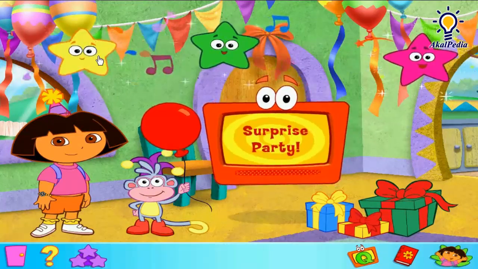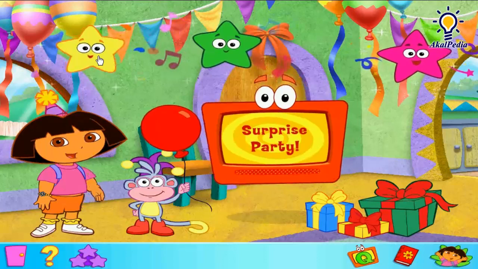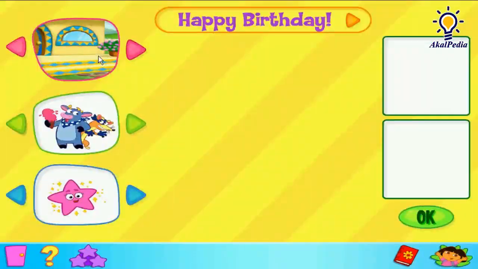Yang pertama, undangan pesta. Come on, let's go. Join in the fun and help make some party invitations. There are two games to play in this activity. I'm going to show you how to play game one. In this game, you're going to make... kita dengerin dulu instruksinya.